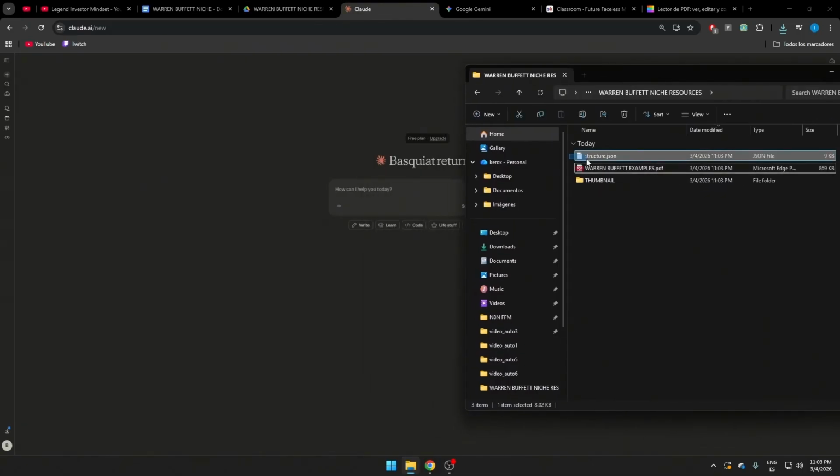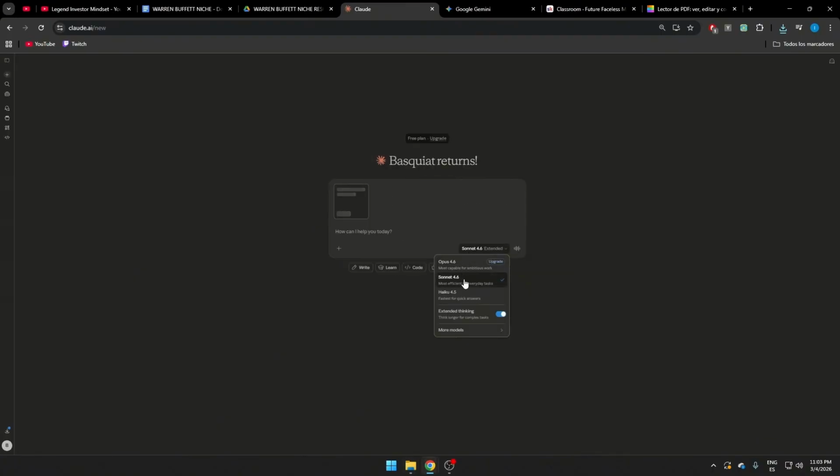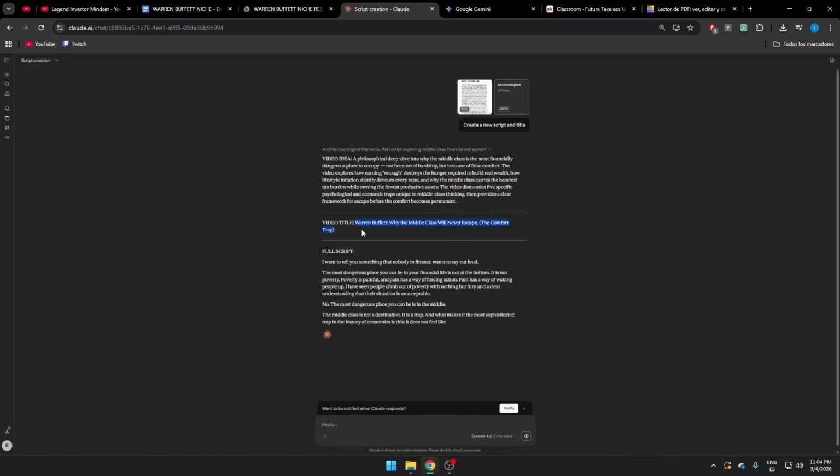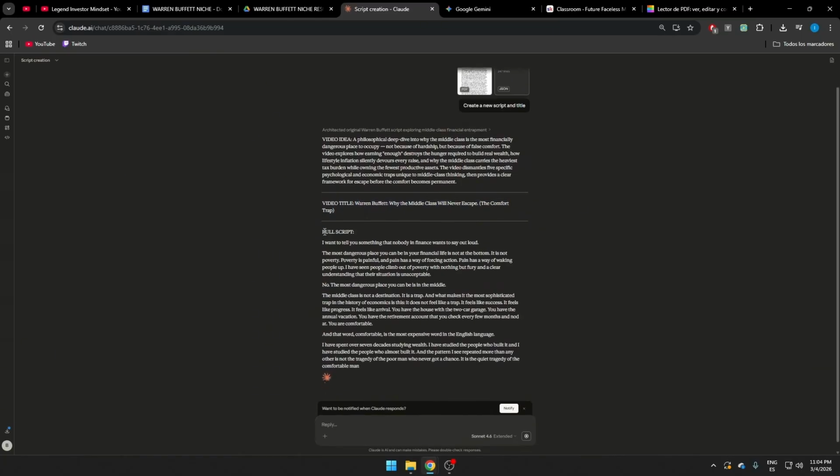So you're going to select these 2 files, drag them into Claude, activate this AI model, and enable extended thinking mode. Then you're going to type create a new script and title. After that, you'll wait for these 2 files to finish uploading, and then you'll send the prompt to Claude. Now Claude will start analyzing your scripts and your structure and will begin creating a viral title and a viral script. It will analyze absolutely everything in detail, just like we told it in the structure. And now, as you can see, it has already given us the title of the video and the entire script.